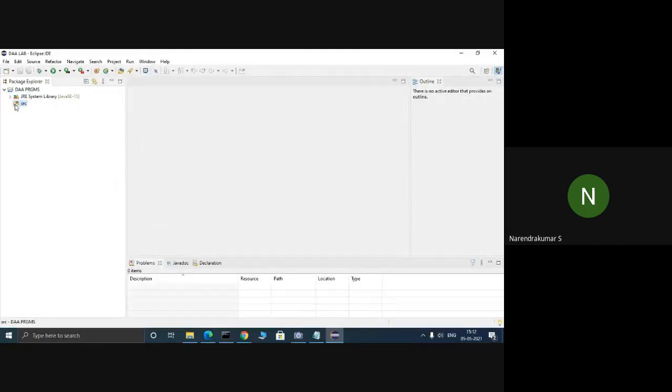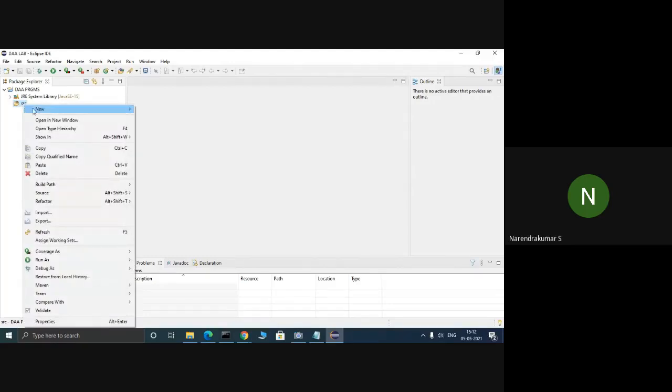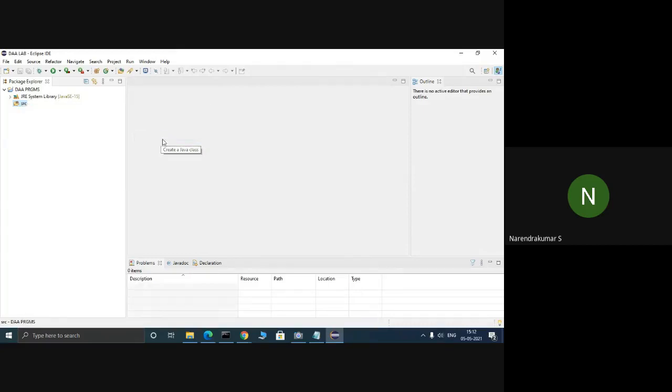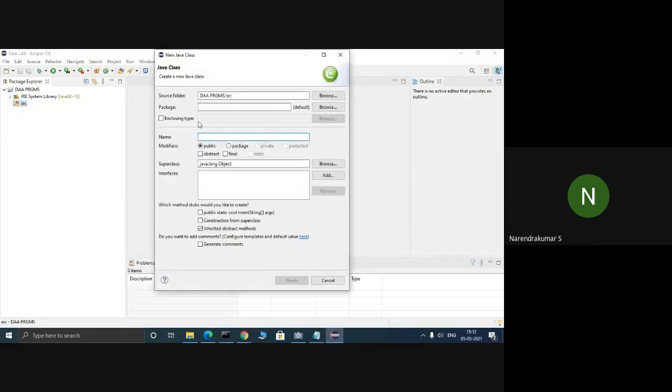So let's create that hello Java program. Let's deal with that program. In order to create a new class, on this src you take right click, then you click on class. Here it will ask for the class name. I will give the class name as hello. The modifier let it be public. And the package it's going to get by default.